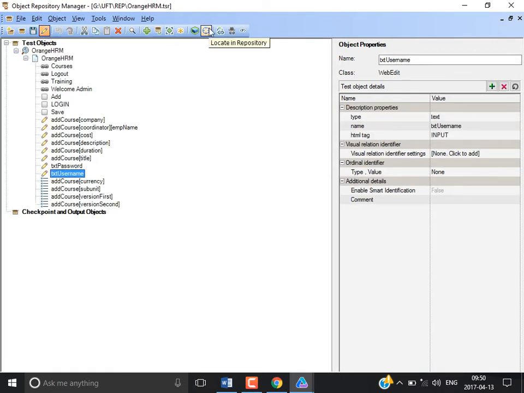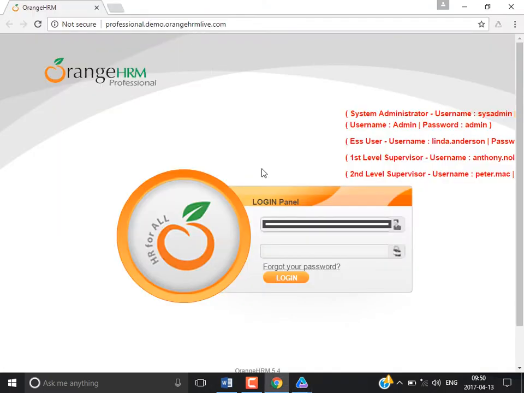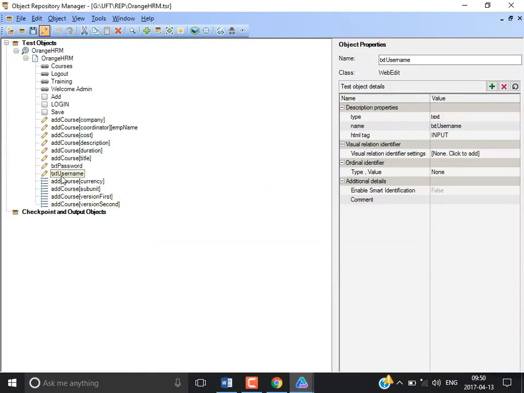But when you click on the object, if that object is found in the repository, it will automatically highlight it in the repository. But it's not working for now. I'll look at the reasons for it. But the other option is to select the object and click on highlight, and you can see that the object is being highlighted. Which object is it? TXT username. So that means this object is there in the repository.